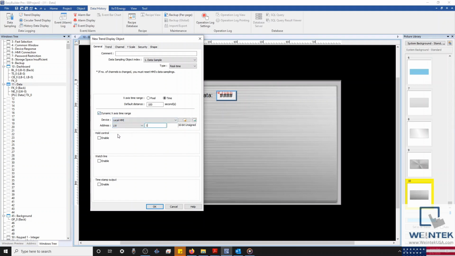A hold address is used to prevent the data curve from updating. However, unlike the hold address within our sampling object, the sampling process still continues. Let's go ahead and enable this and address it to register LB2. The watch line will generate a visible line and output data from each curve to a specified register. And our last option is to enable timestamp output.